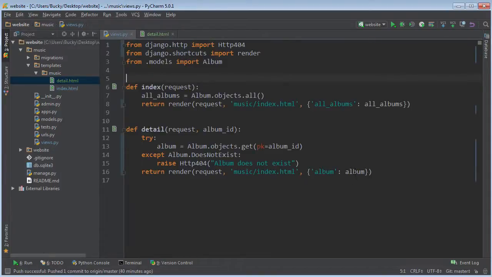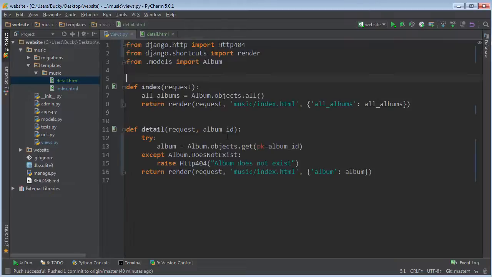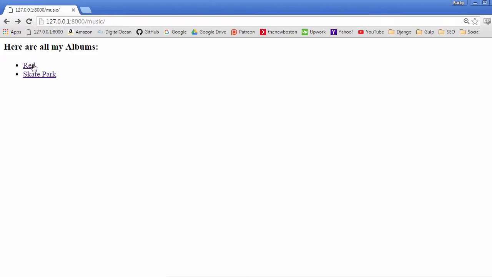All right, so in our detail view, we probably should show something. What are we going to show? We'll just do this: album. So we'll just show the default string representation of that album. And oops, almost forgot, this is the detail.html. So this is the template that we're using for the detail view. And all right, so let's go ahead and refresh this, make sure everything's up to date, and check it out.